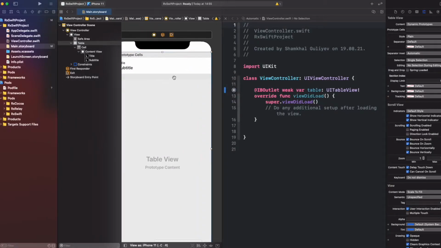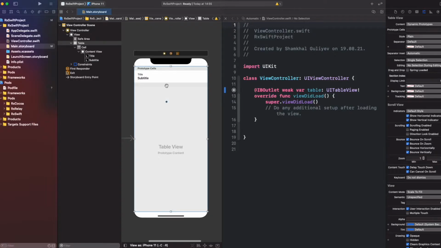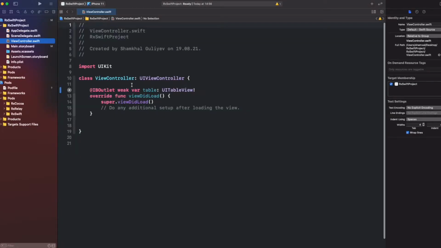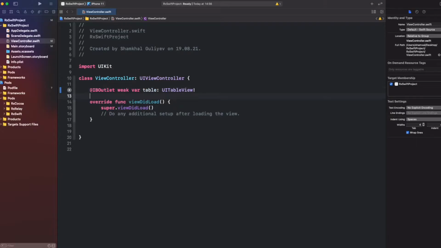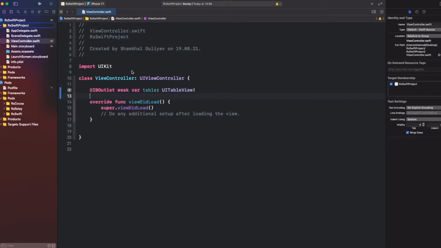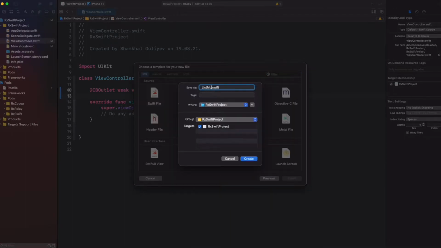Okay, so we don't need to make any configuration from storyboard, or we don't need to add any data source and delegates. We'll do all these processes through RxSwift. So before importing Rx in our view controller, I want to firstly create a model class, list model.